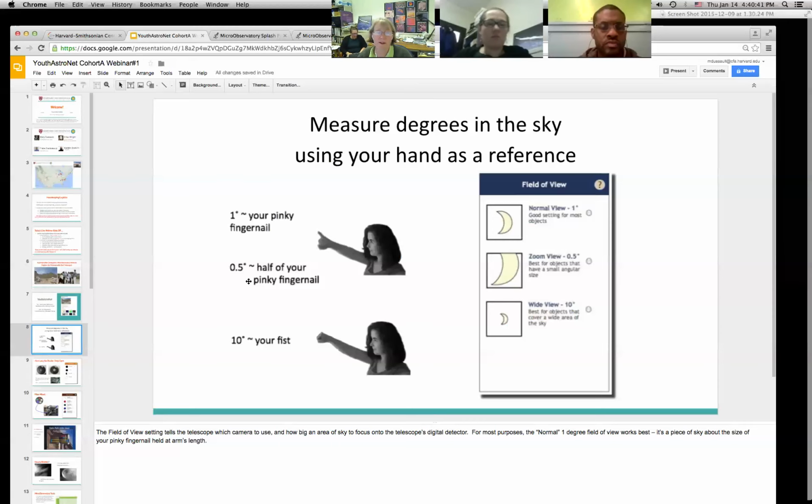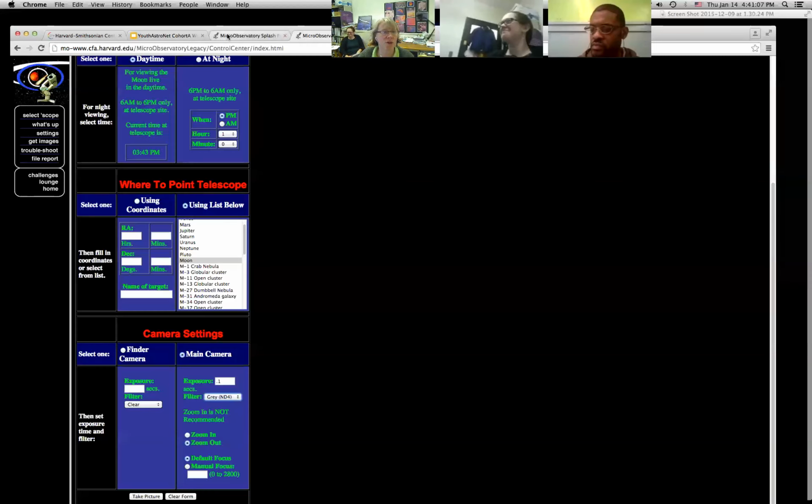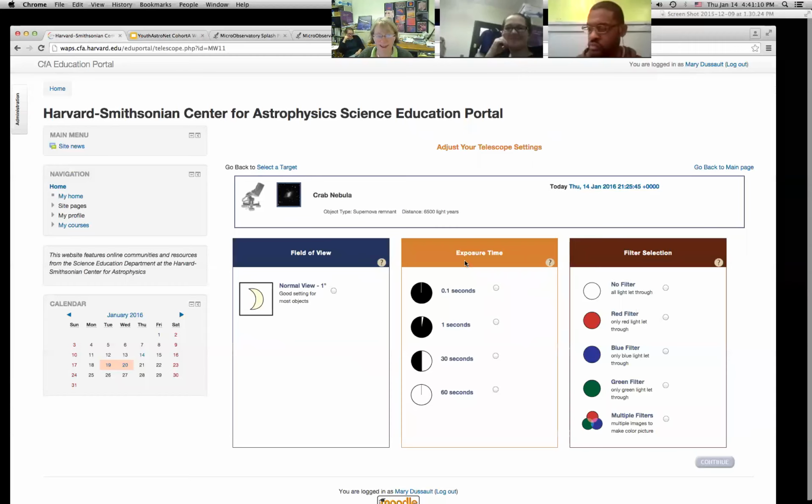The zoom setting looks at half of that, so it zooms in to see only half of that. And the wide view setting is a patch of sky the size of your fist. So field of view is an important idea in astronomy, and as you explore images taken at those different settings, you'll start to notice some different things. But let's go back to our interface. This crab nebula only offers the normal field of view. The moon and some other objects offer those other 2.